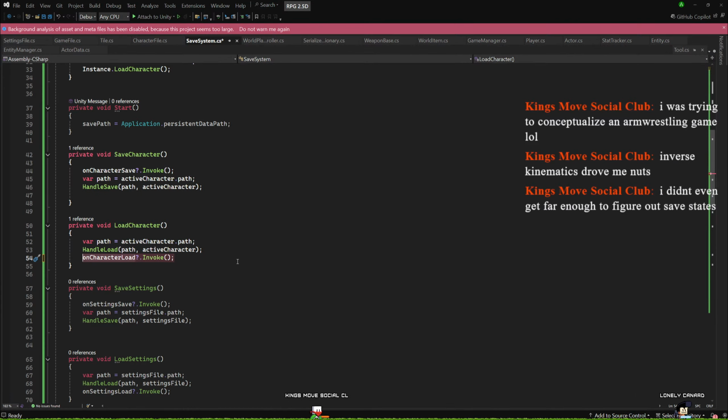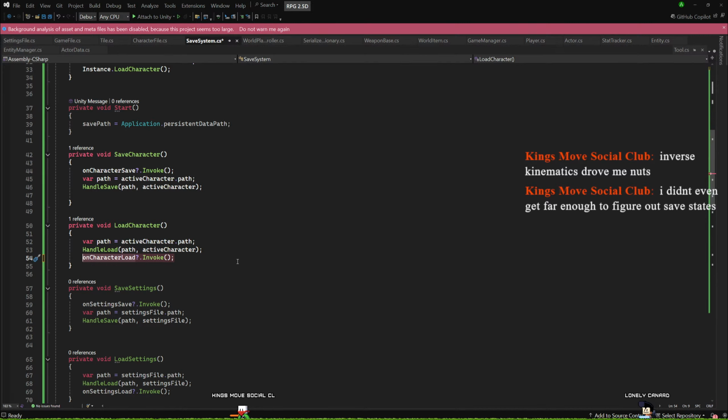I was trying to conceptualize an arm wrestling game. Inverse kinematics drove me nuts. I didn't even get far enough to figure out save states. IK. So you were doing 3D. Could you possibly have done it with bone mapping on 2D instead?